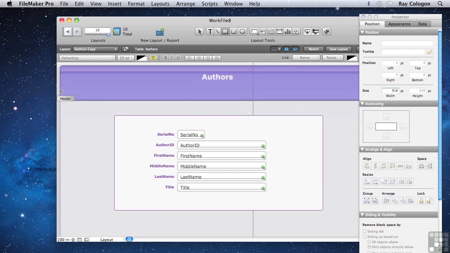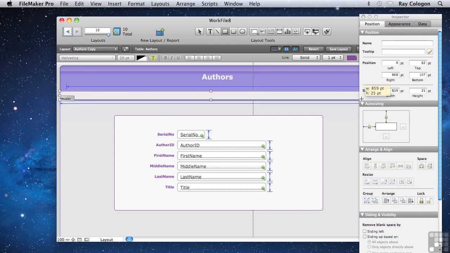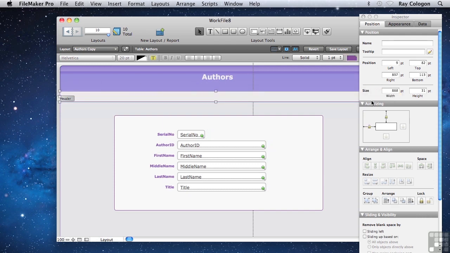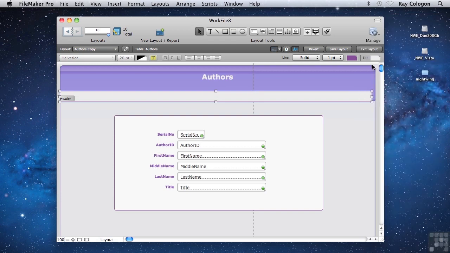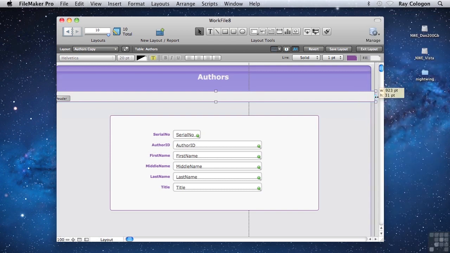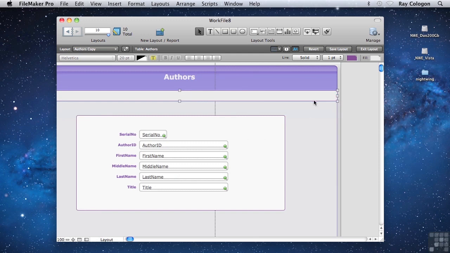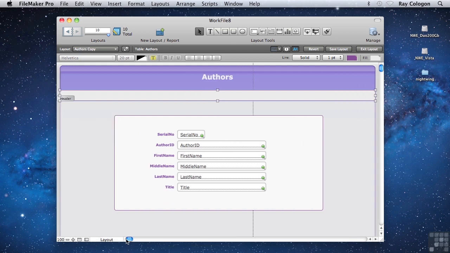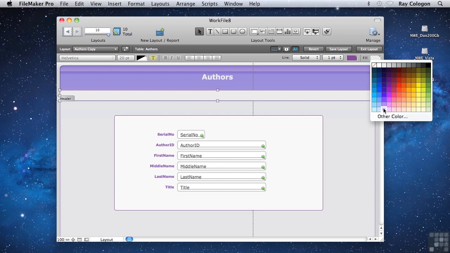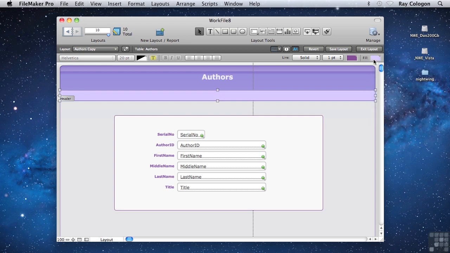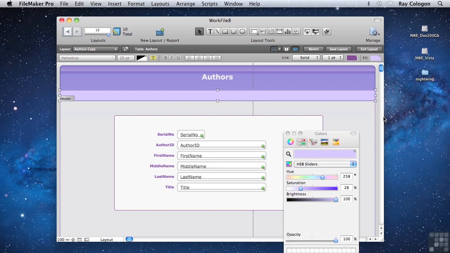Position a rectangle object over the header, the lower part of the header. I'll just dismiss the inspector so I can make some fine adjustments and see what I'm doing. Nudge upwards with the arrow keys on the keyboard. That's good. And I'll change the fill colour of this rectangle. Oh, that's a bit bright. Let's dull that down a little bit. I'll take out some saturation and reduce the colour a little.